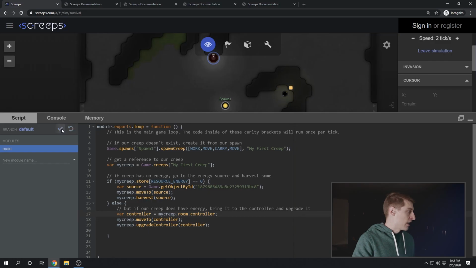We'll go ahead and commit that. And now our creep has energy, so it's going to go over to the controller and upgrade it. And once it gets back down to 0 energy, the condition in the if statement is going to be true again. So it's going to execute this code to move to the source and harvest it, until it gets some energy again, then it's going to execute the else code.